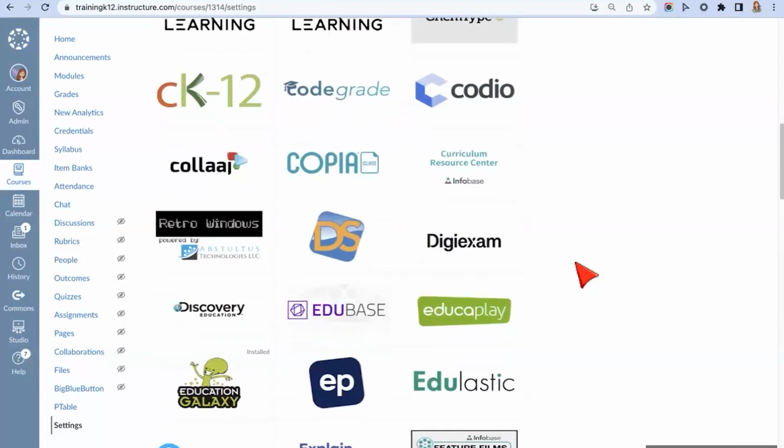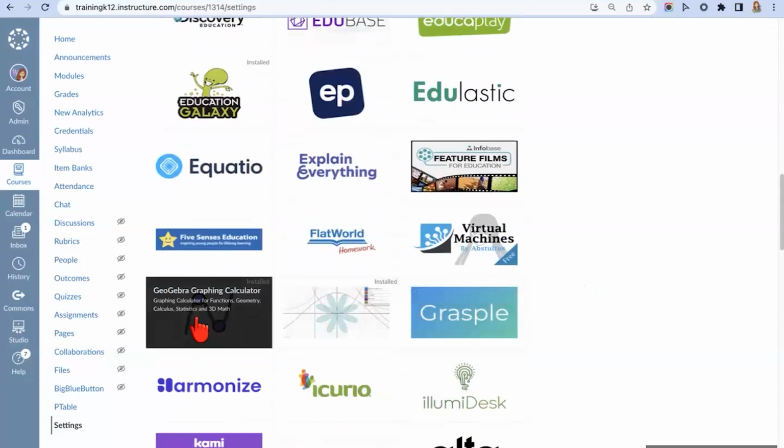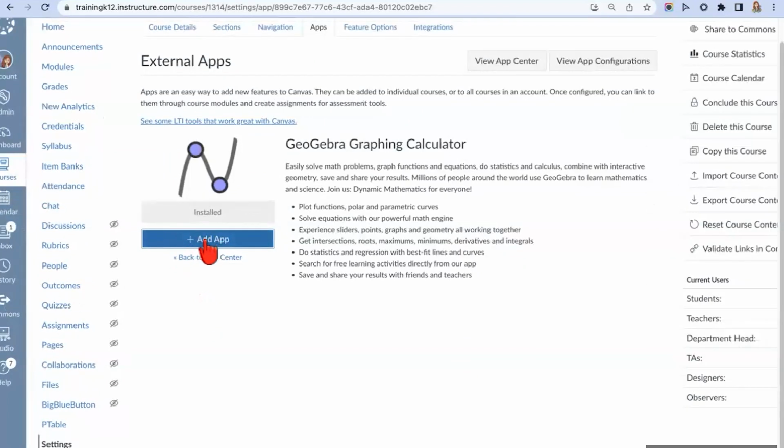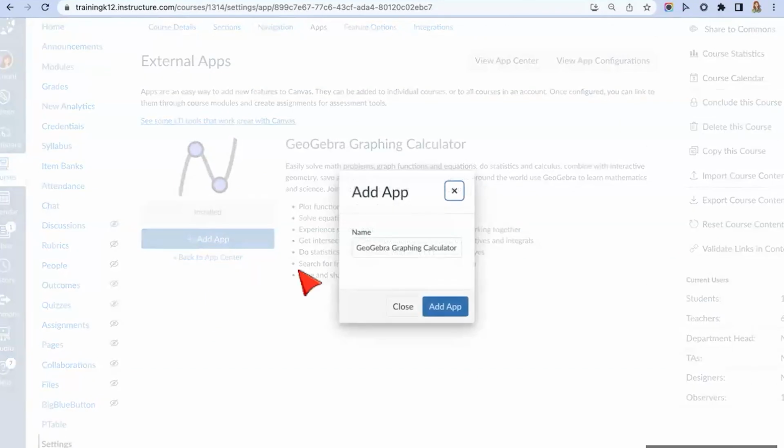And a lot of these, so let me come down to like the GeoGebra graphing calculator. If I click on that application tile and go to add this app to my course, this one doesn't even ask me for a key and secret. That means that it's totally free. I don't have to have an account to use it. And I can simply add that app to my Canvas account.